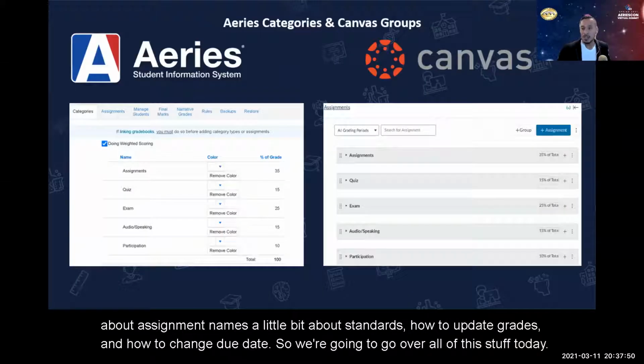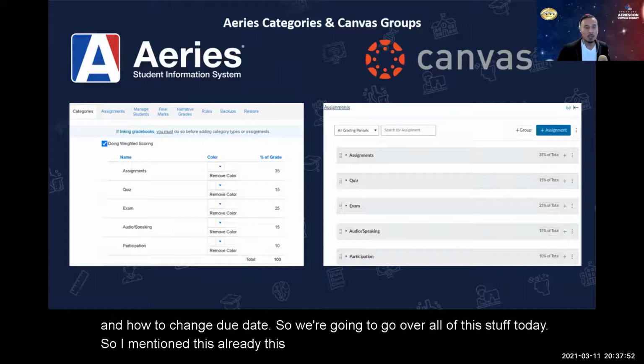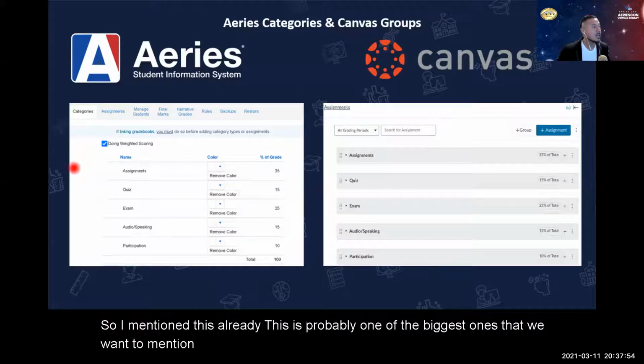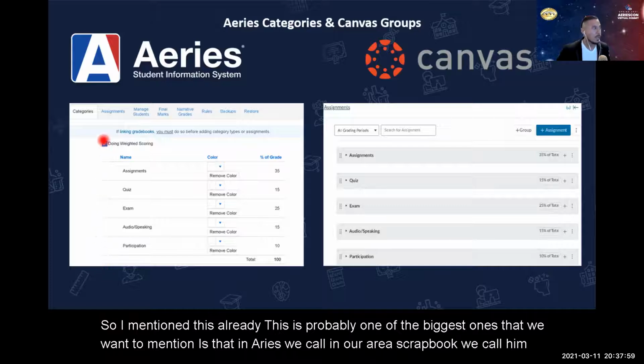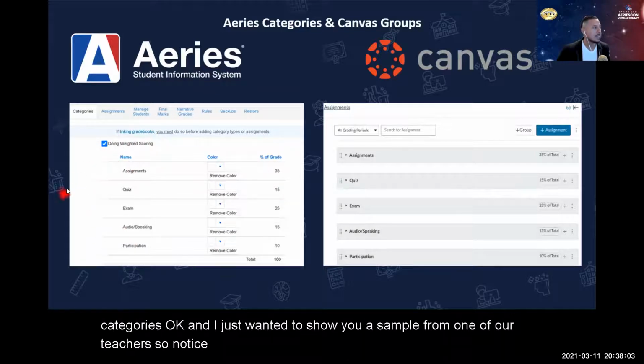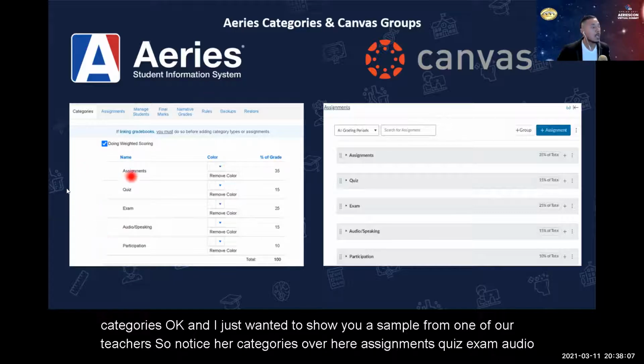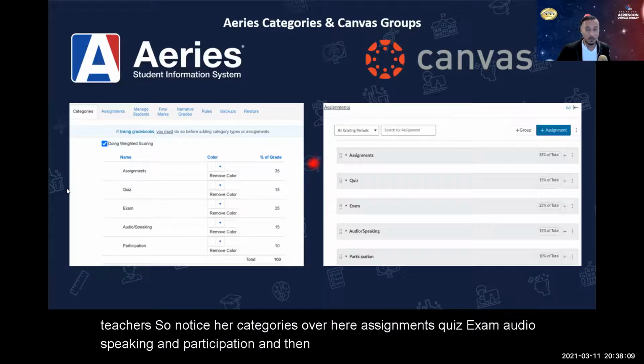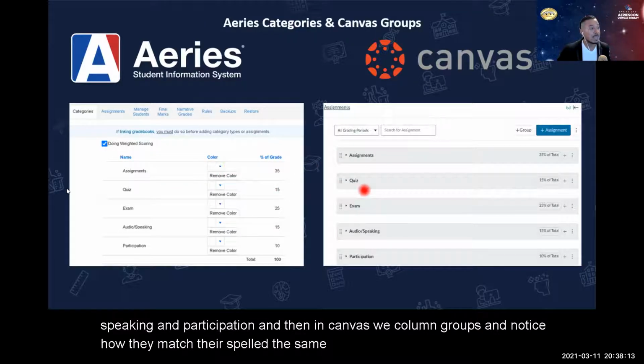So I mentioned this already. This is probably one of the biggest ones that we want to mention. In our Aeries Gradebook, we call them categories, okay? And I just wanted to show you a sample from one of our teachers. Notice our categories over here: assignments, quiz, exam, audio, speaking, and participation. And then in Canvas, we call them groups. And notice how they match. They're spelled the same way and they have the same names, okay?